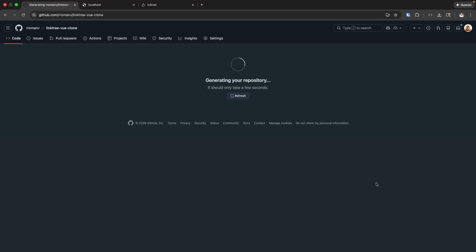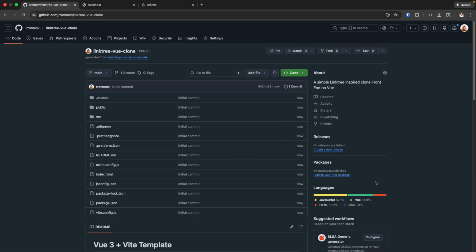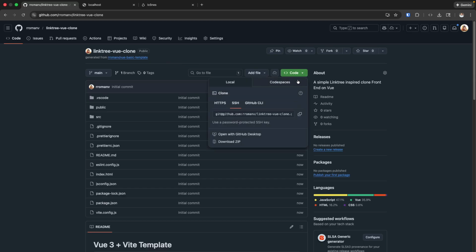I'm going to wait to create. Cool. We have Linktree Vue clone. So now we can copy the HTTPS URL, which will grant you the login, things like that. If you have your key set up, I didn't go through that process, but if you do, you can use that. Or even if you have the GitHub CLI, you can go through that. But for most of you, it will more likely be HTTPS. I have my key, so I will use this one. I think it's faster for me.